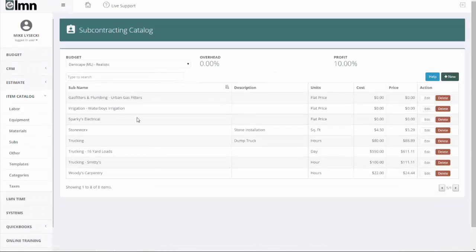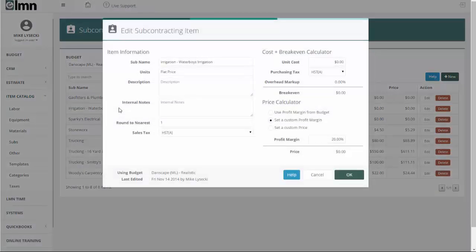The subs list is a list of your subcontractors that you might use on estimating. And we can keep this really simple, even for subs that do per job pricing. So we can set up a sub with a flat price and a unit cost of 0, but set a target profit margin so that when an estimator adds this sub to an estimate, all they have to do is fill in the price the sub gave them for that particular job, and it'll automatically mark it up appropriately.